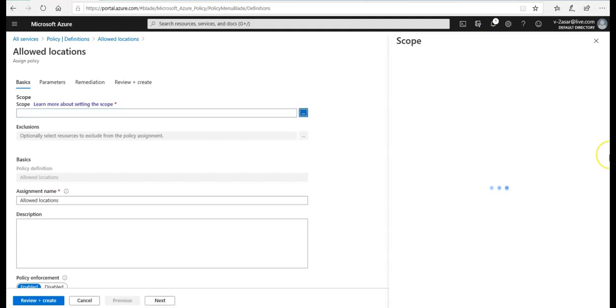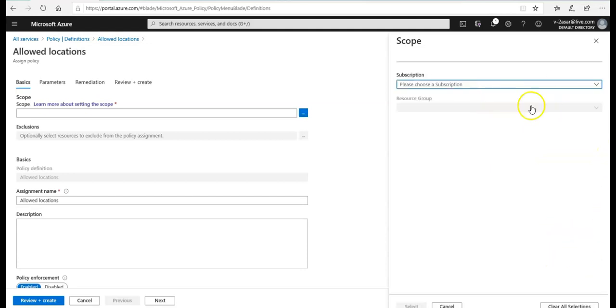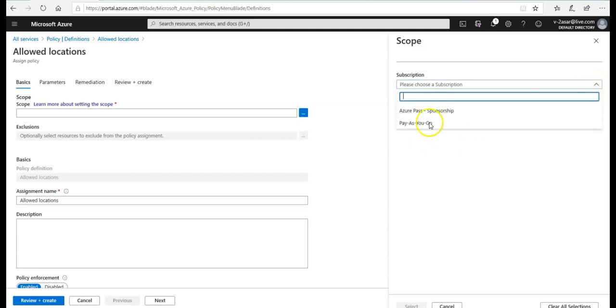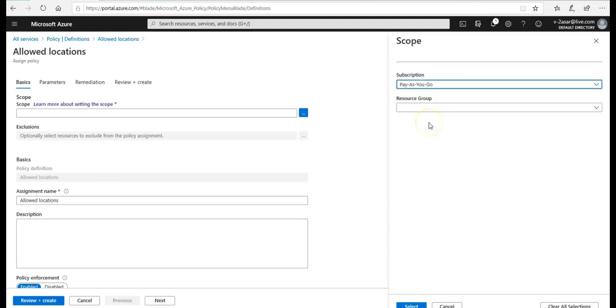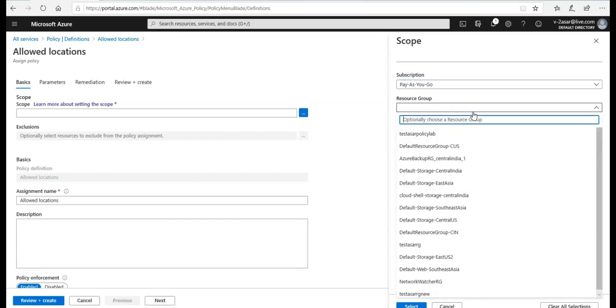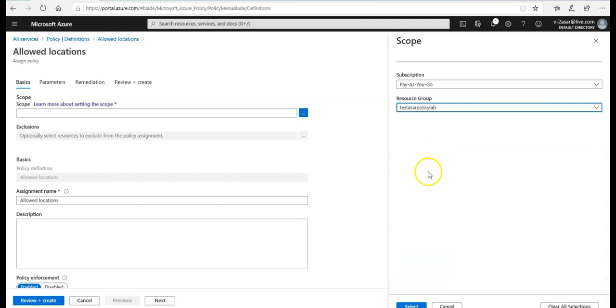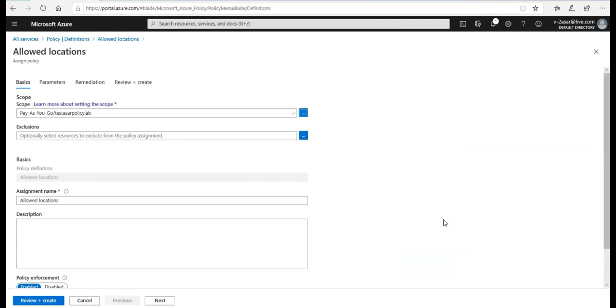Click on assign, and click the ellipsis button here. For the subscription, I have only one subscription, so it will show pay as you go. Now you will see the resource group here. Test Azure Policy Lab, click on it, click on select. So I am assigning the scope of this policy to this resource group.